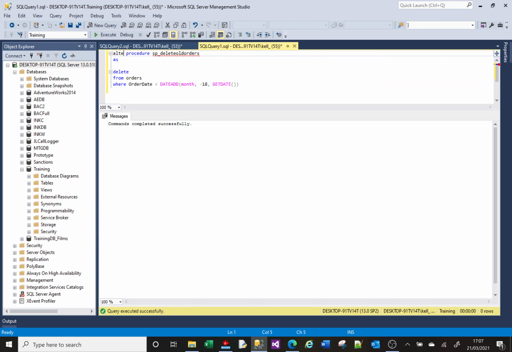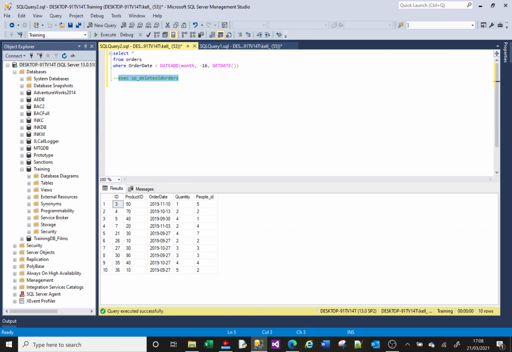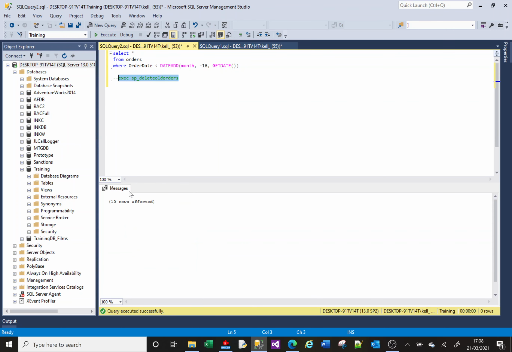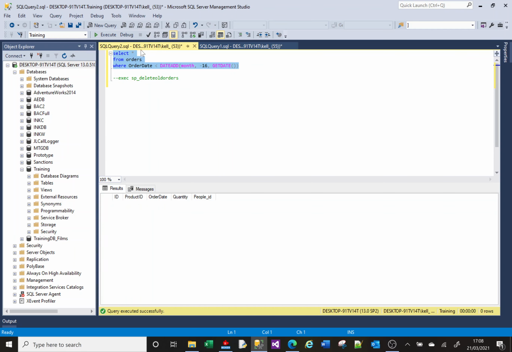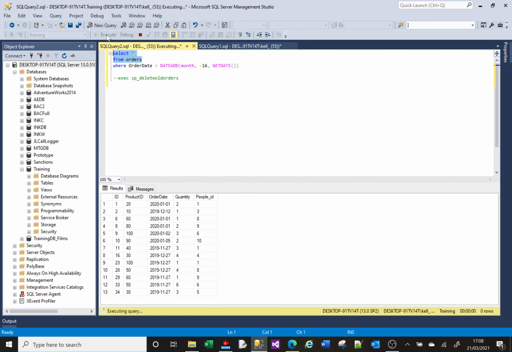So if I change this create to be alter, what that does is I run this command and it will alter the content of the stored procedure to be whatever I change it to. So if I change that to be 16 and I run my alter stored procedure, now the stored procedure is going to delete anything older than 16 months. So we can prove that by executing our stored procedure, 10 rows affected, and running that. And we know that not everything's been deleted because here you can see.